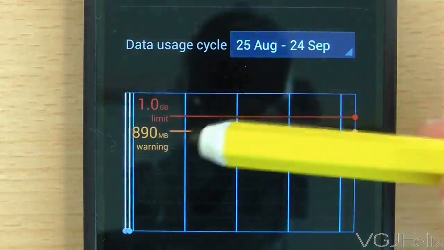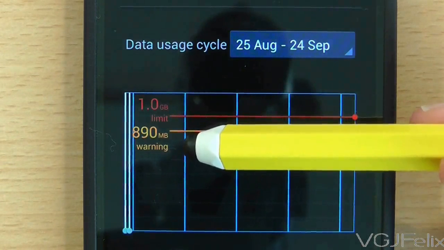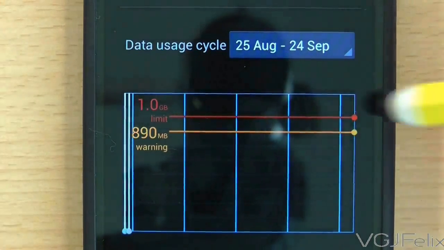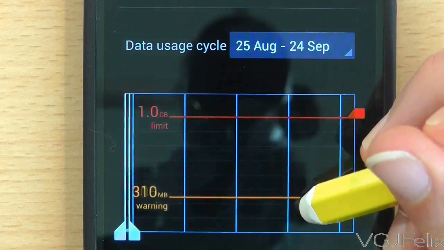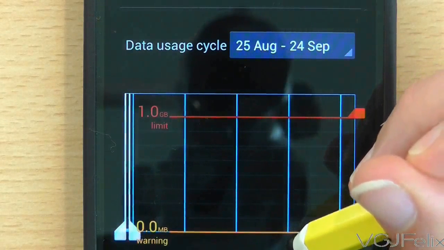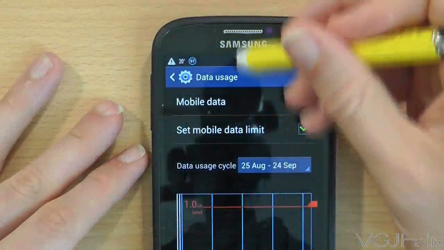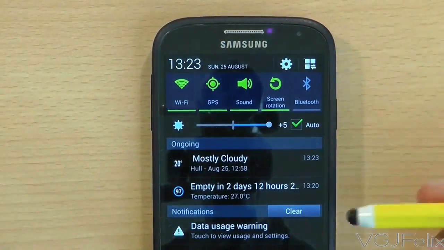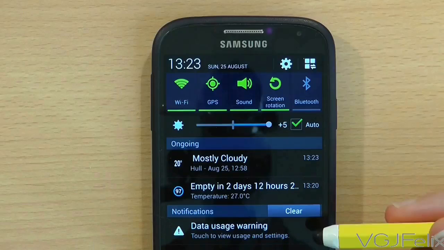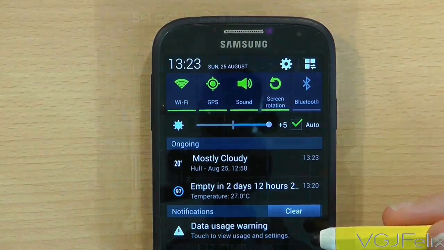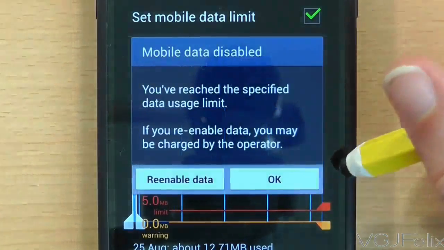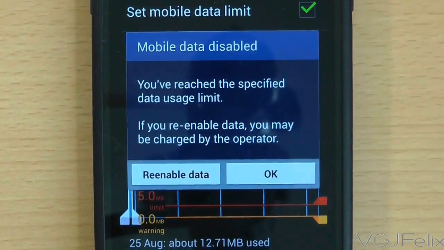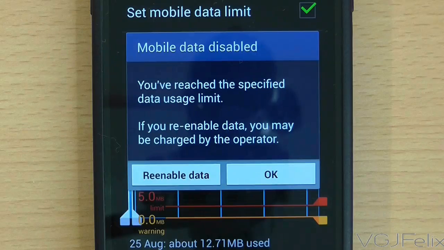Then you can use this table to adjust your data usage limits. The orange line sets a warning message. To illustrate this, if I set my data usage to 5 megabytes for the month, then once I exceed that, a warning message will display in my notification tray. The red line limit takes more drastic action. If you exceed the data usage on this red line limit, an on-screen prompt will tell you that data usage has been disabled and you will need to re-enable it, obviously at your own cost and risk.